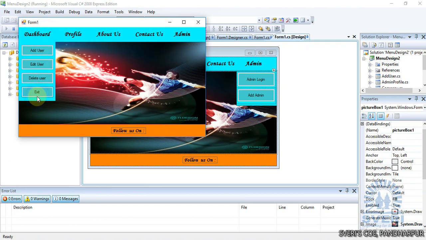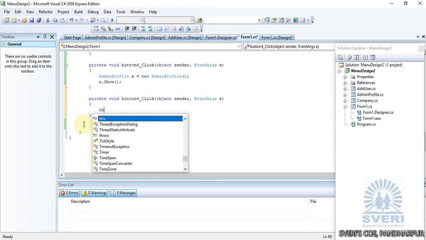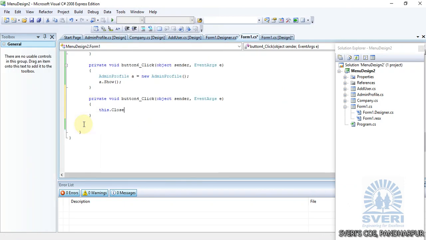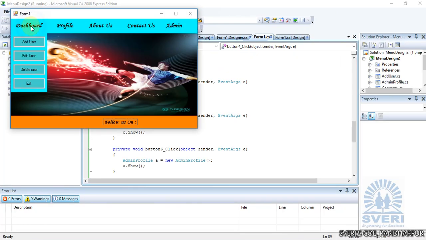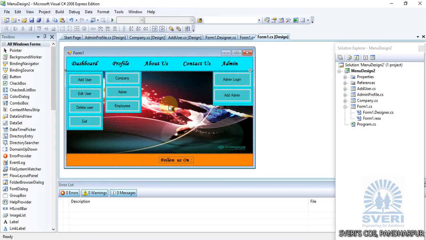Just we will code for the exit also. So just close, double click on exit, write the code for exit as this dot close, save it, execute it. This is how we can design the interactive menu using panels, buttons and the labels. Here in extra you can add the picture box over this follow us on. You can add your social media accounts, you can give the links to your images. All these things we can do. So this is all about the menu design using panels, buttons and labels in C#. Thank you.